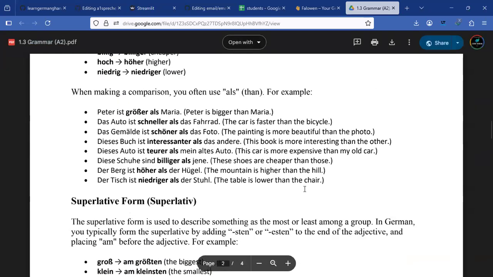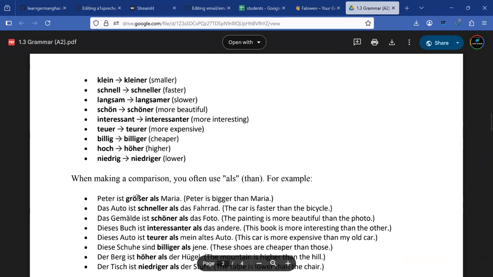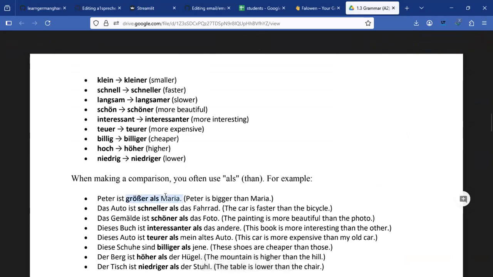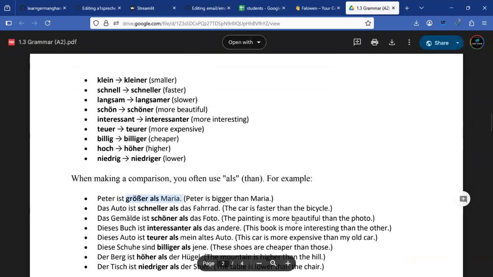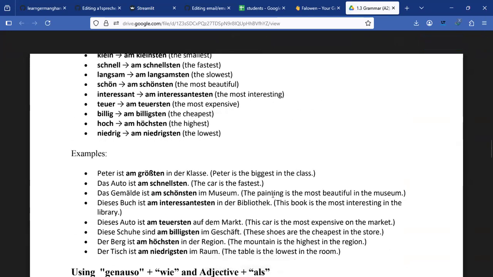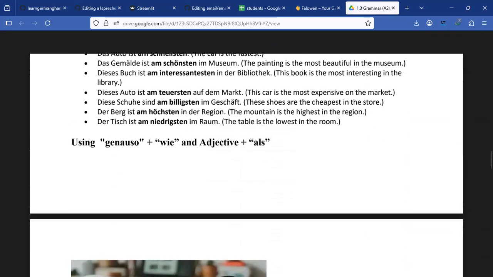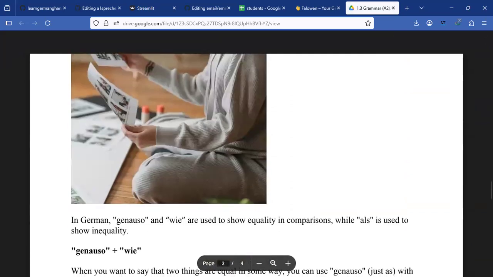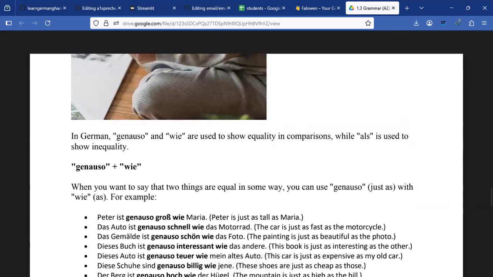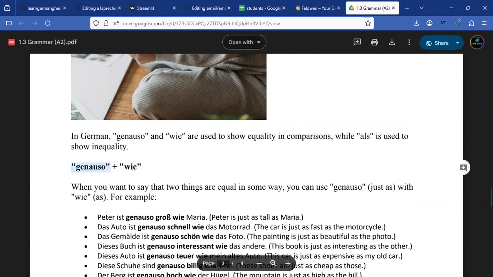So comparing two things, we use the adjective and the als. Now, what if it's on the same level and we don't want to say that something is more than something, but on the same level? Maybe Felix is just like Samuel, right? So in that context, Felix is not bigger, but they are on the same level. We are going to use genauso plus the adjective plus wie.